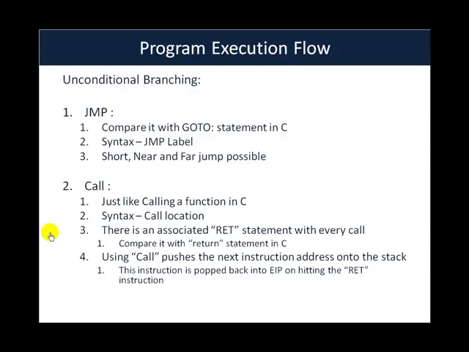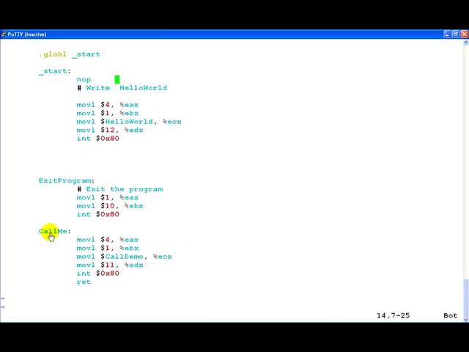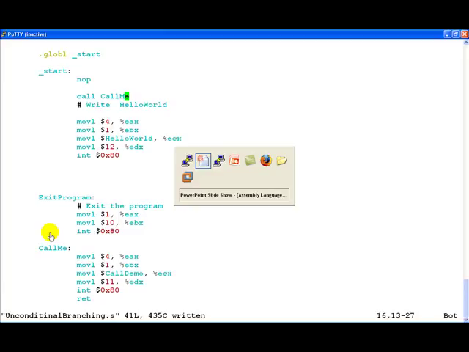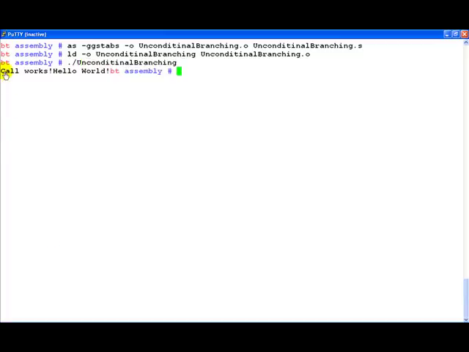Okay, so let's actually come back here, and now let's see how we can use the call statement. So let's go back to our demo, and let's remove the jump exit program. Instead, what we do right now is use the call statement, and then we use the label call me. So now let's assemble it, link it, and then once again, maybe we can just try running it first. So if you notice, call works and then hello world both are printed.